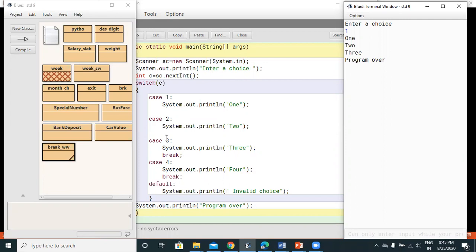So now if I use a break statement, only that particular case value or the statement in the case will be displayed, and then the program will end there. But in the absence of break, all the cases will be executed until a break is encountered. Now this is the problem of fall through.